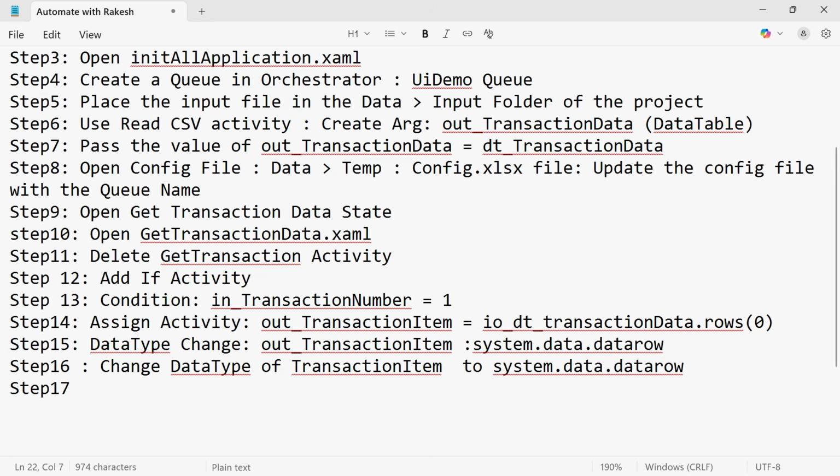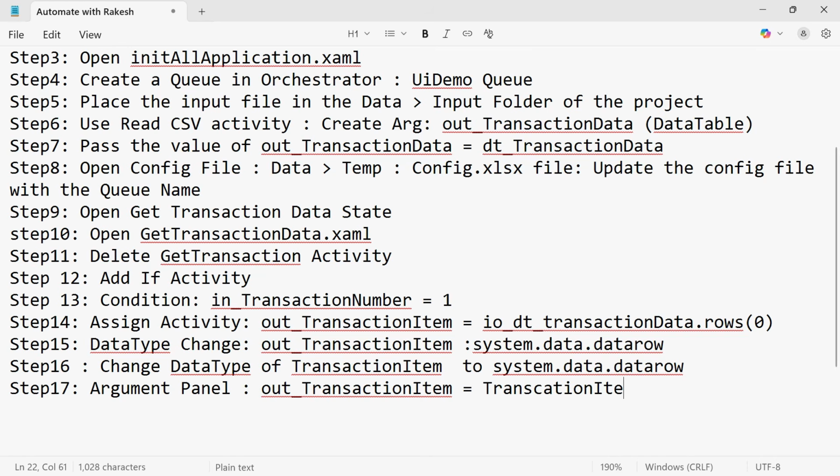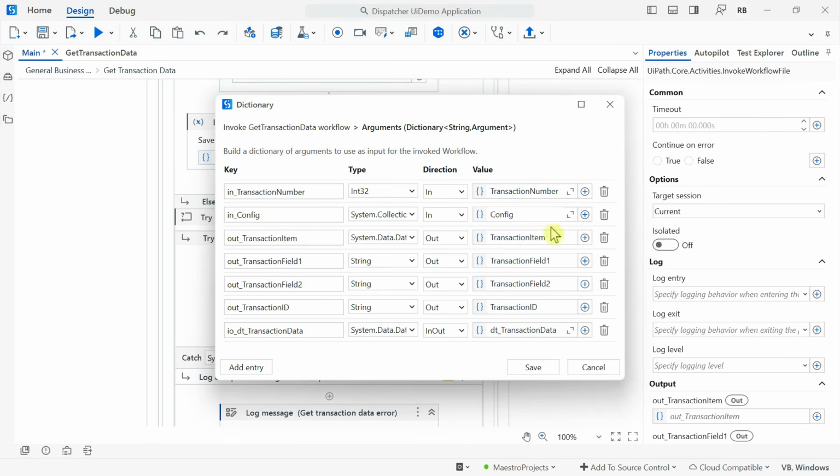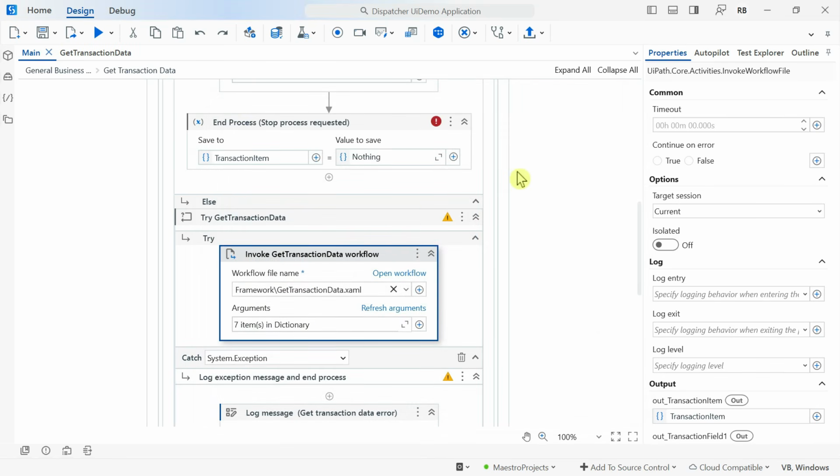What is step 17? In the argument panel of the workflow, what you do here, you have to set out_TransactionItem equals to, you have to pass it to transaction item. It's very, very important here. Okay, don't miss it. It should not be blank. And then save it and save your entire project.